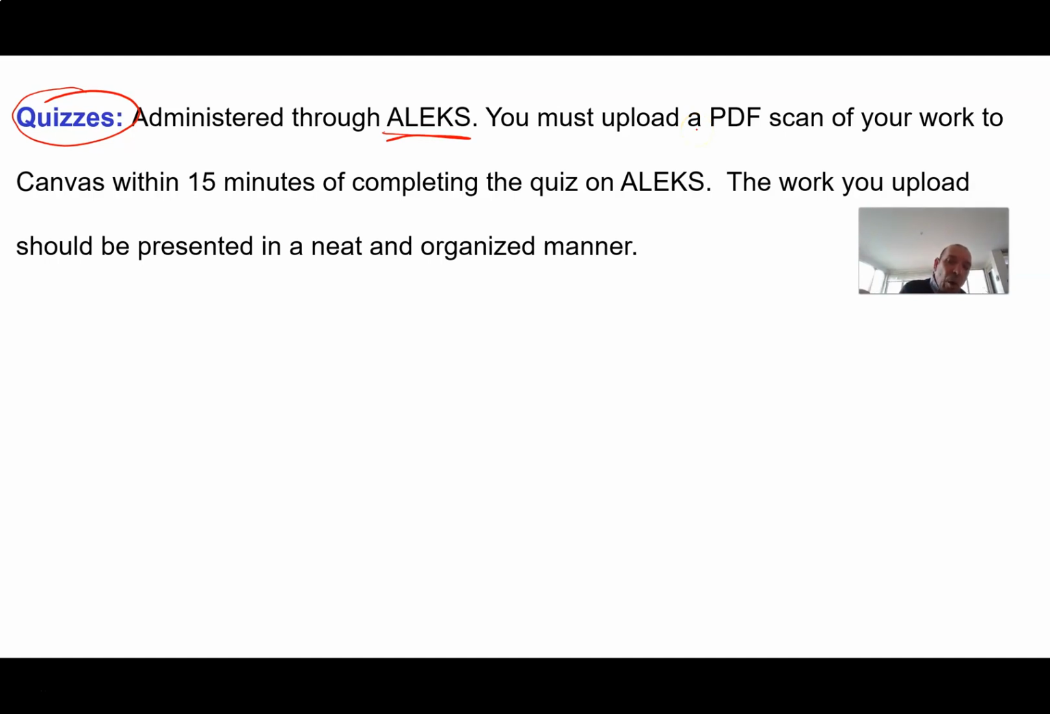Now, it's not compulsory, but I would like you to upload a PDF scan of your work to Canvas within 15 minutes of completing the quiz on ALEX. So what I'm talking about is if you answer a question on ALEX, as you're doing that problem, you'll be making notes, you'll be doing math, you'll be doing algebra, whatever might be occurring. What I want you to do with that work is take a photo of it and upload it to Canvas within 15 minutes of completing the quiz on ALEX.